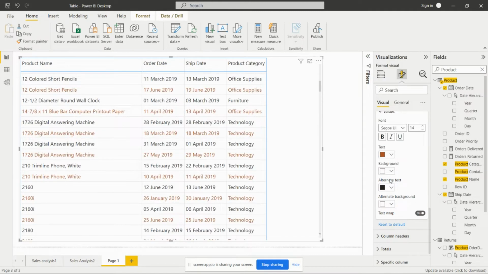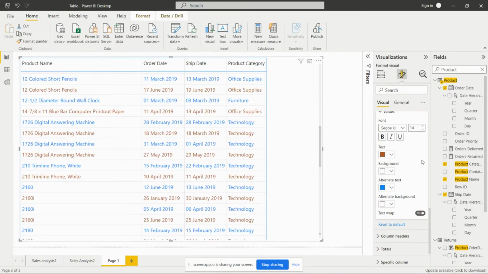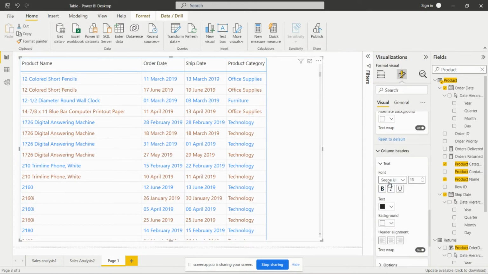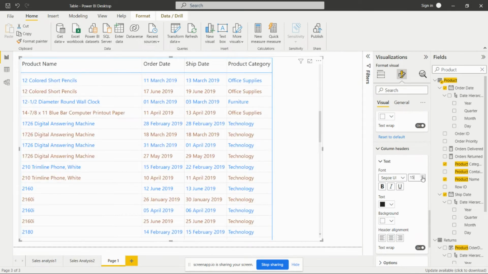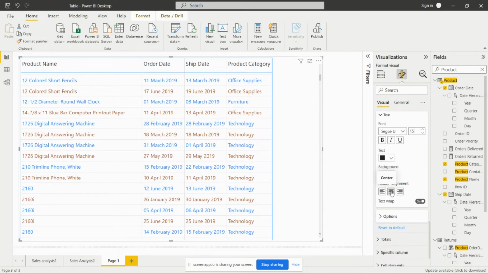Okay. So we can set the alternate text color in this way. So according to our requirement, we can do the styling. This is the column headers. We can increase the size of the column headers also. We can set the text and background color to that. We can align it in the center.